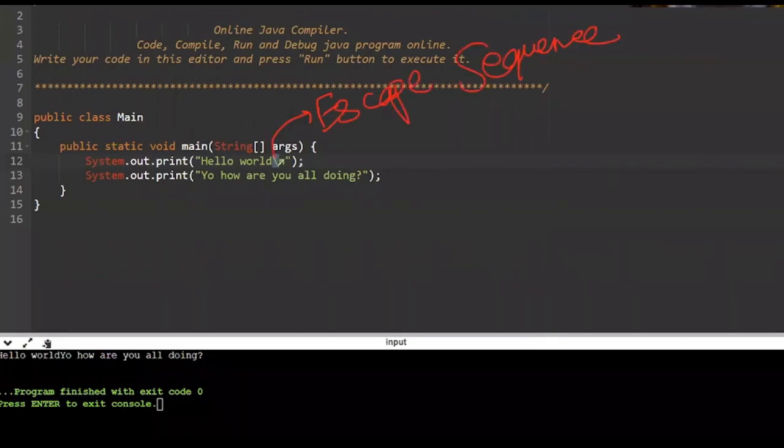Escape sequence. Why? Because it tells you, boss, whatever character is coming next, don't treat it as a normal character. That has a special meaning. And when I write n after a backslash, it means move the cursor to the next line. So what will happen? Hello world will be printed. Okay, hello world is printed.